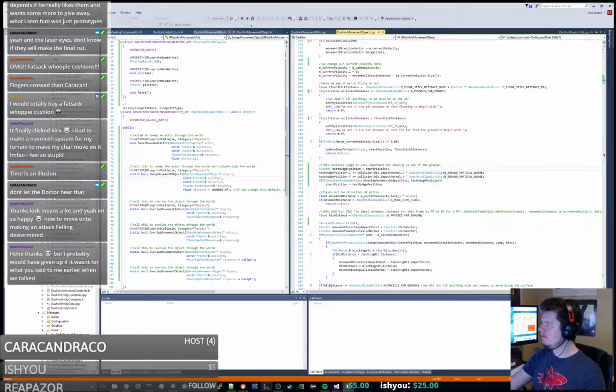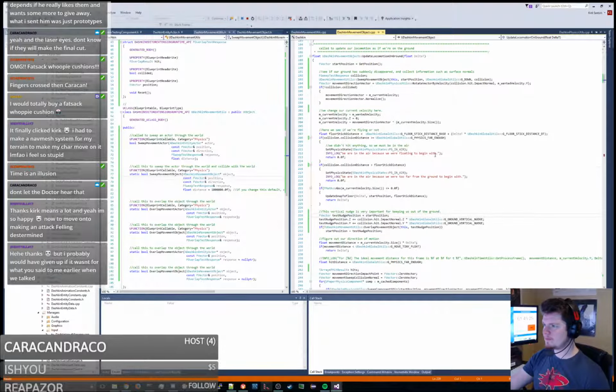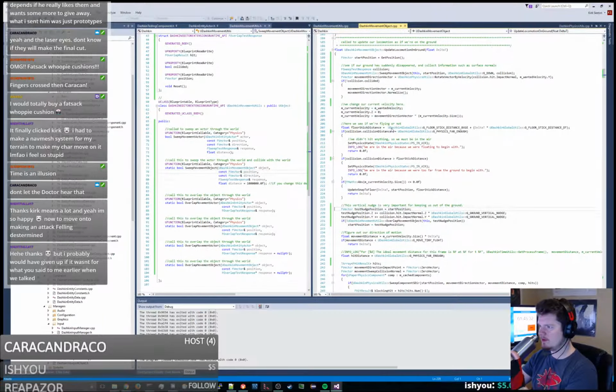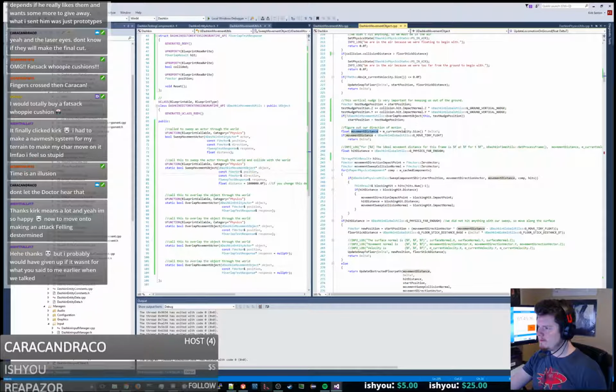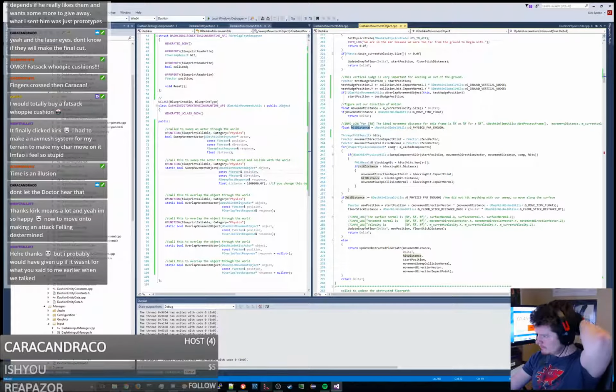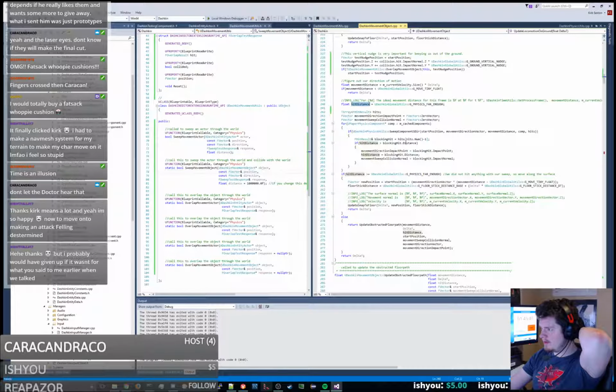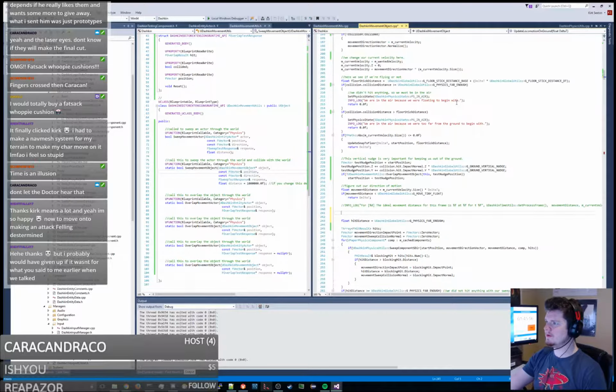Alright, cool. Let's keep working on cleaning up this code then. So it looks like we've got our sweep test right here, and we are using our hit distance and some other things. So let's go ahead and do that.